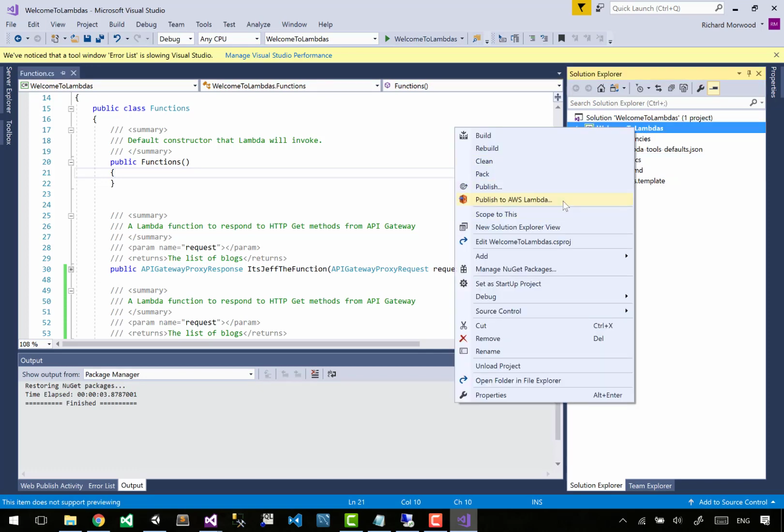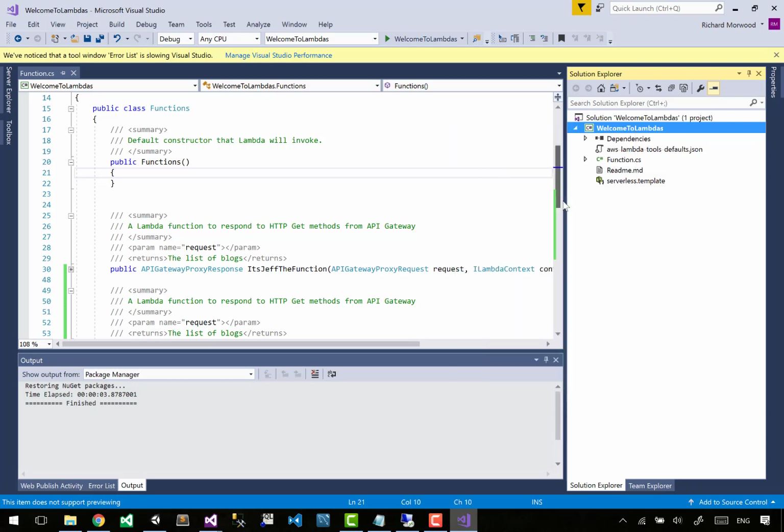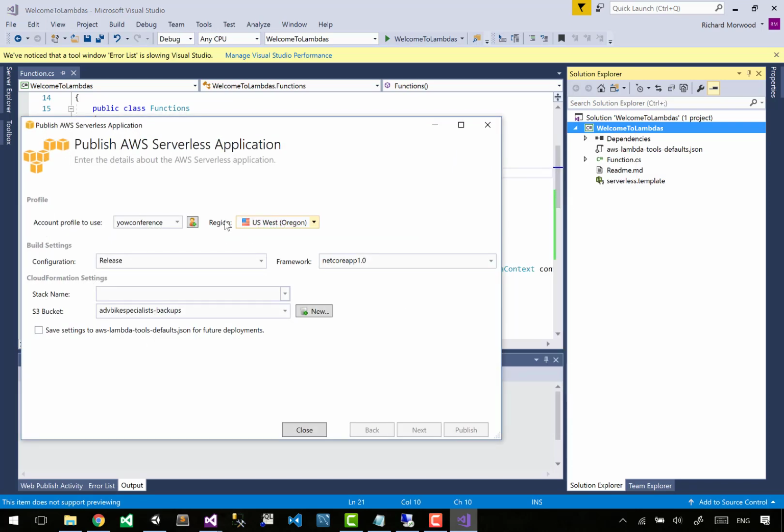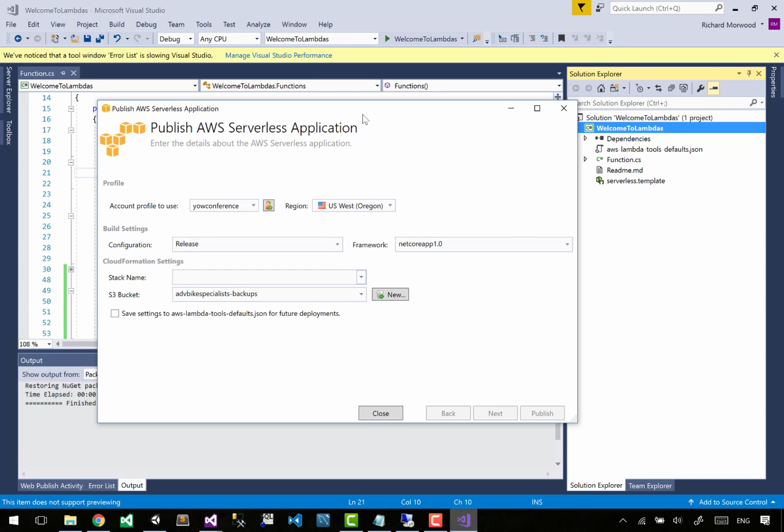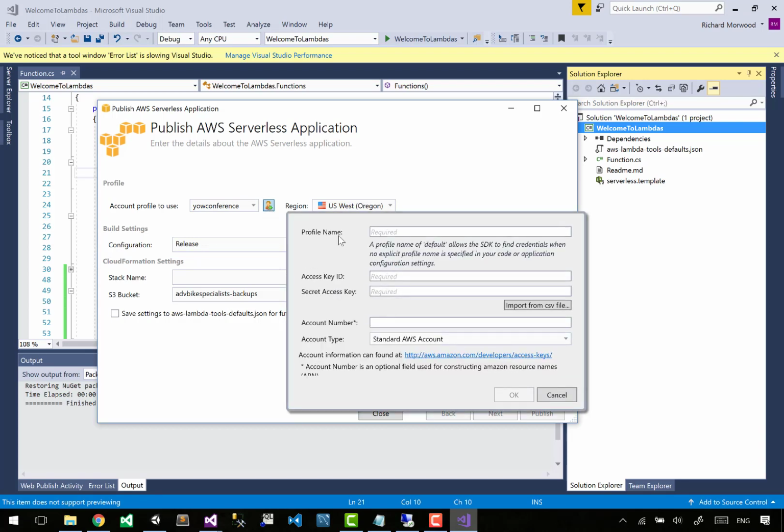Which is quite cool. So if we just say publish to AWS, it's going to pop up with this thing that's going to say, hey, where do you want me to publish stuff to? Or what account do you want me to use? In here, I've got one that I called the Our Conference. I'll just keep using that one. In your case, you would go add account and then add in your name and then an access key and a security key, and then your AWS account number.